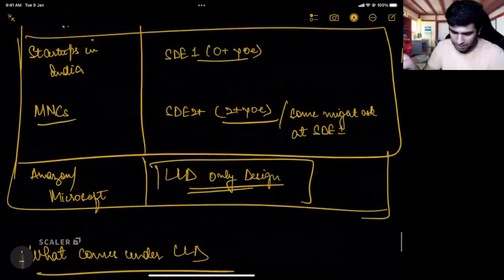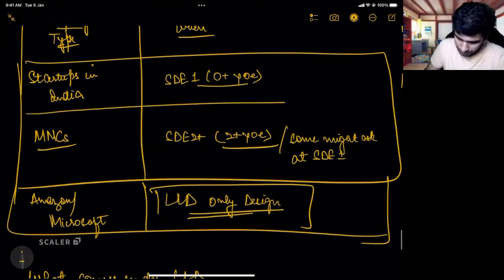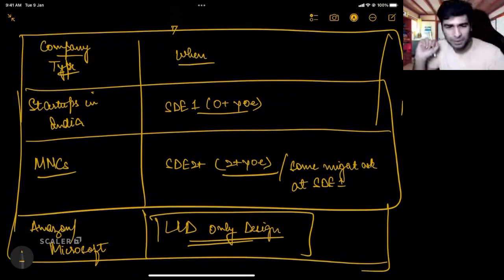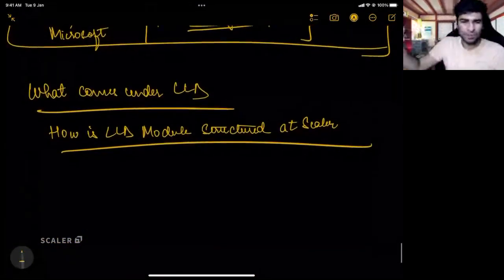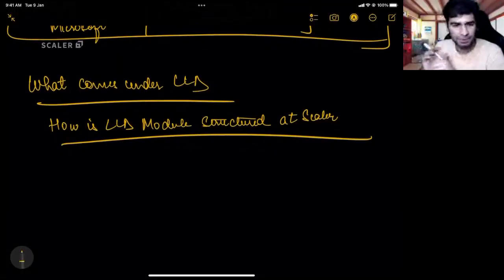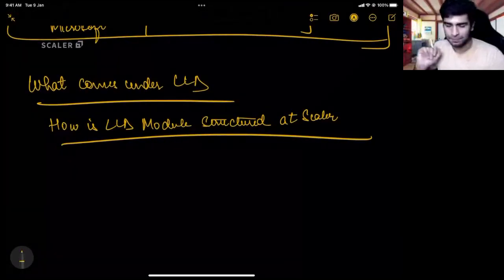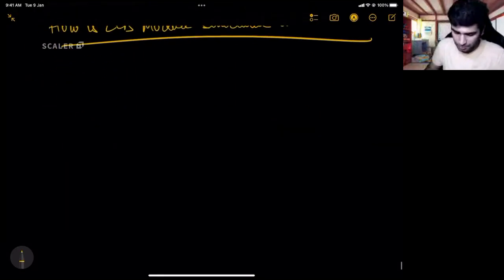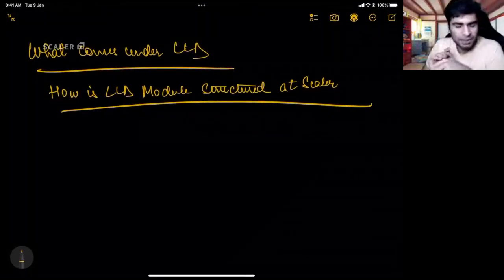Don't worry, you will have the notes. Cool. Wait for the class on how to approach LLD problems, and you will understand that. We are going to go into complete detail of how to approach every type of LLD problem. Don't worry.